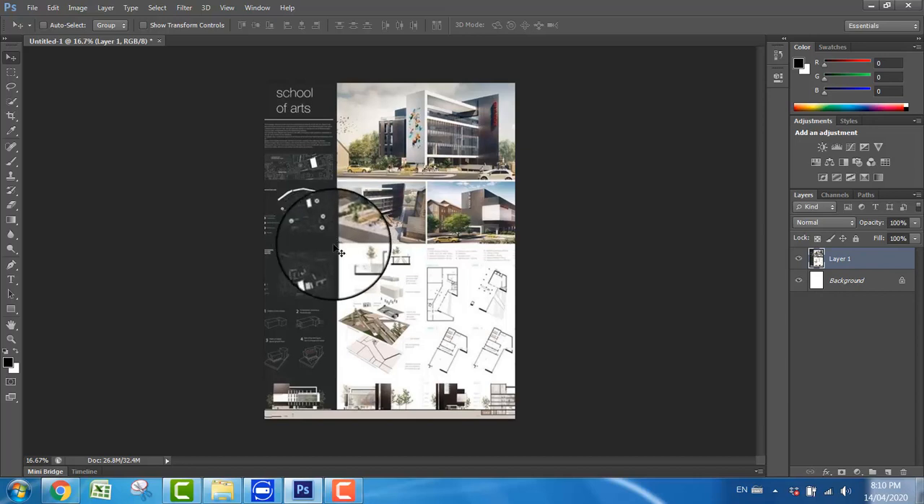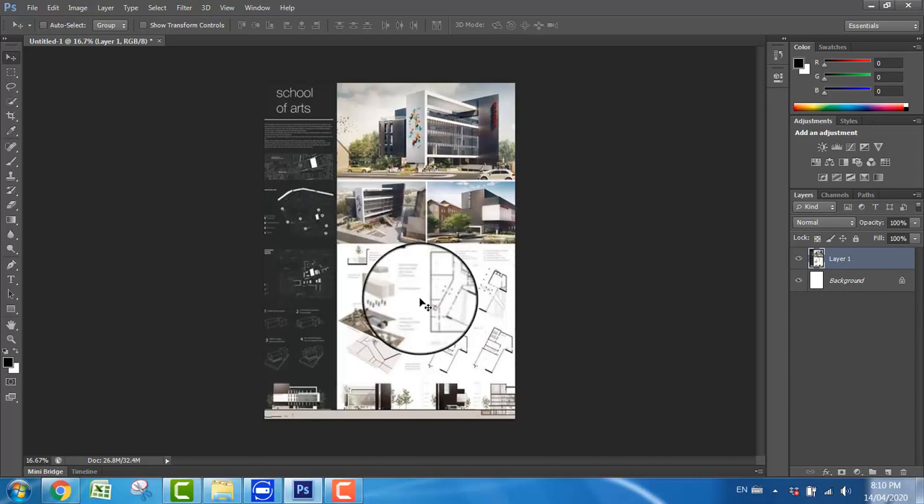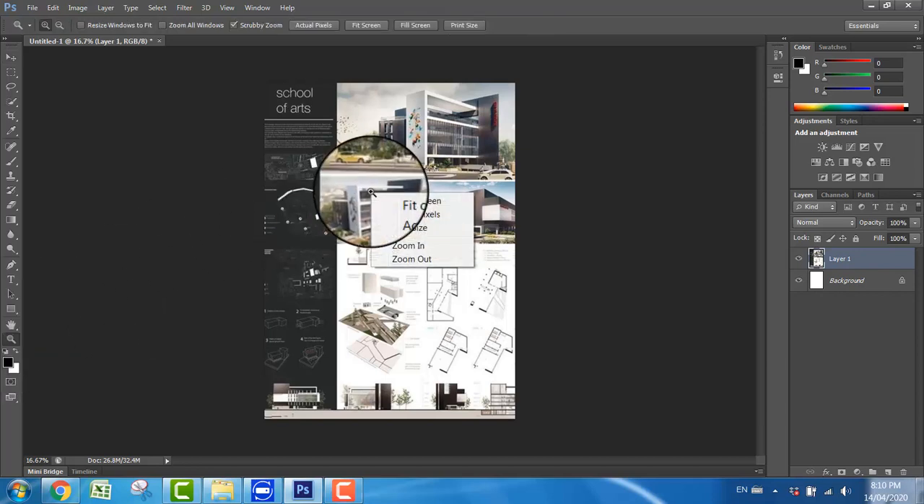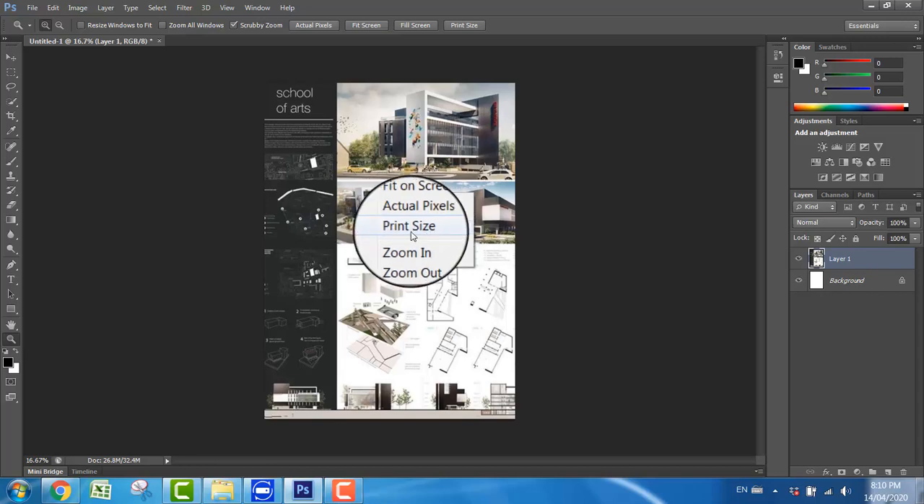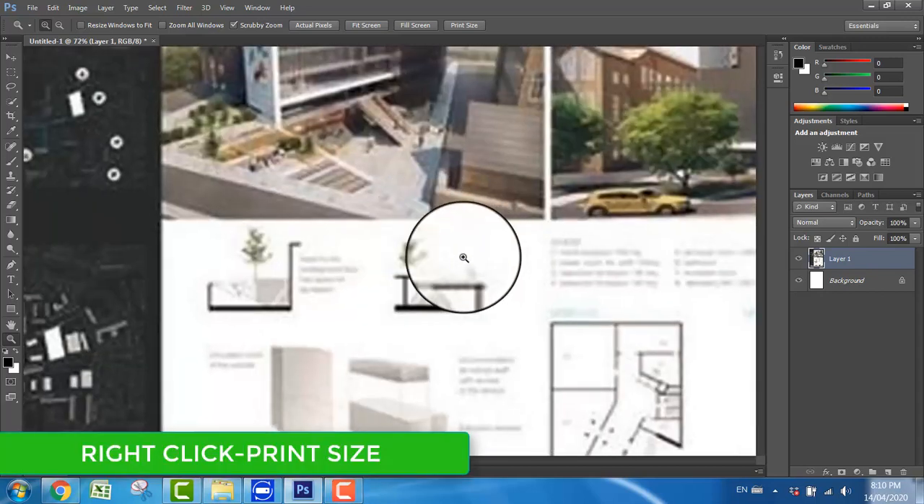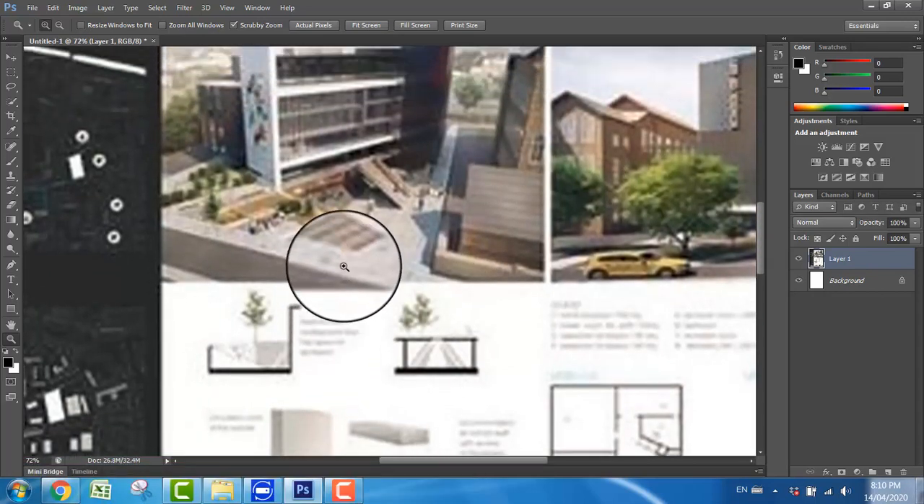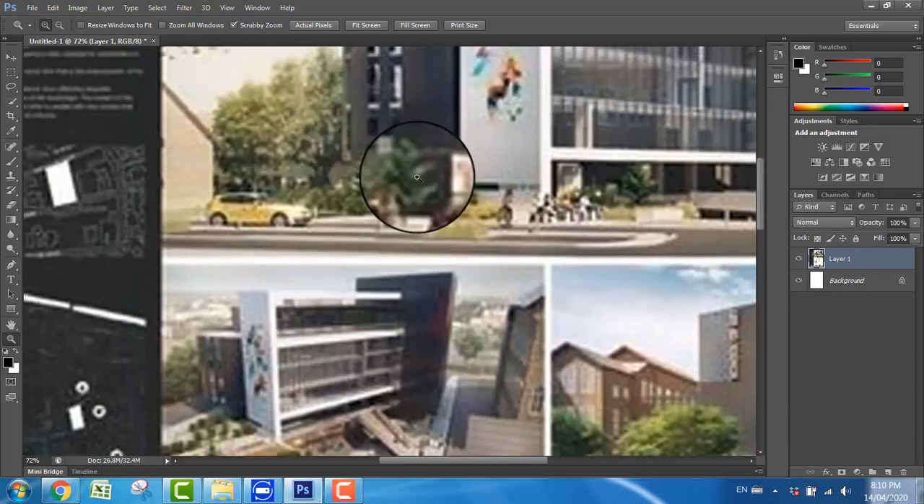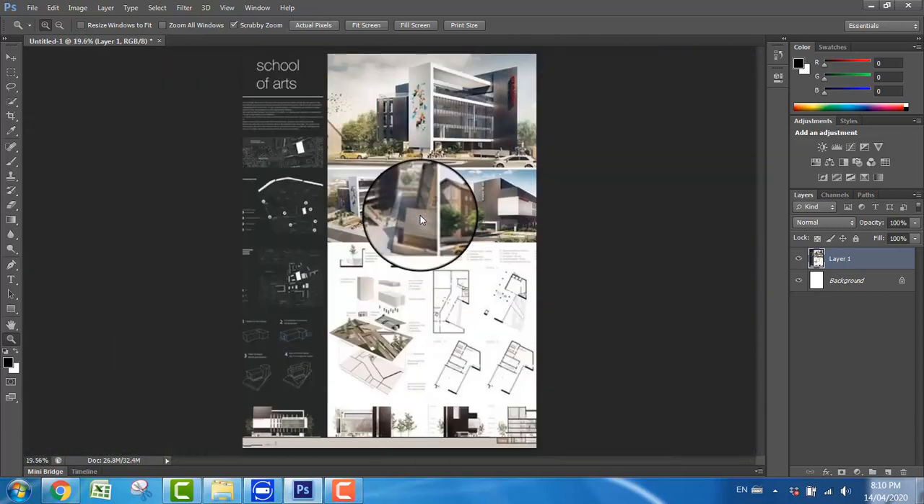That's very important. Always when you want to check how it is going to be printed, you click here on the zoom, right click, Print Size. Print Size always shows you exactly how it's going to be printed. If you see here, it's all blurry, and it's because the image here is not a good resolution. So we are going to use this layout with this combination.